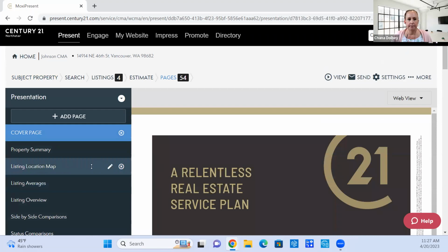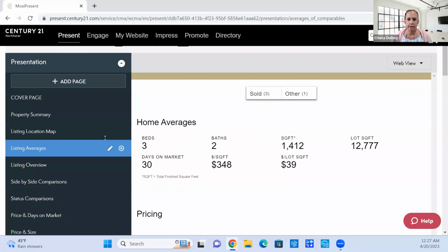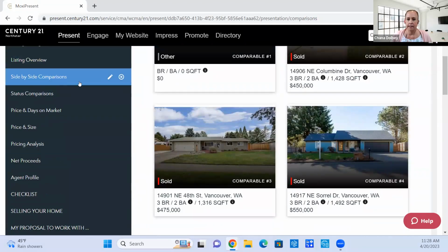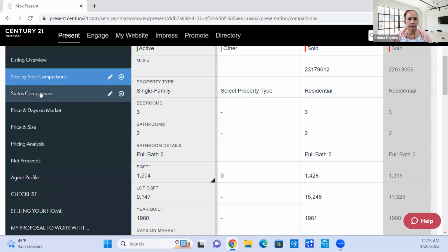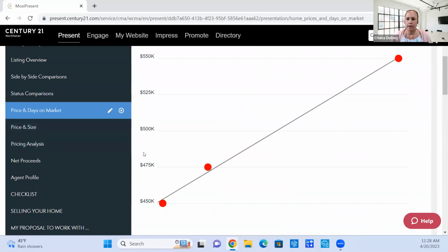There'll be a map, which I think is good to have in here. Listing averages, I think I'll keep that. The listing overview, side-by-side comparison, days on market. I'm going to delete that.